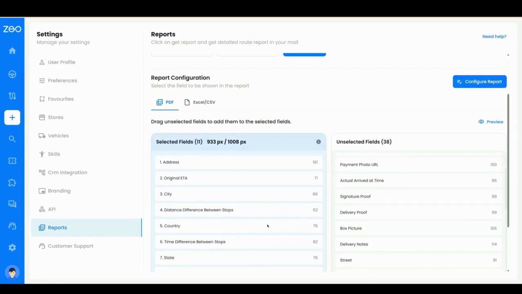Step 4. Download a report to see it in action. Once your report configuration is saved, it is automatically applied across Zeo. You can download reports using either of the following flows. Option 1. Download from the Routes tab.